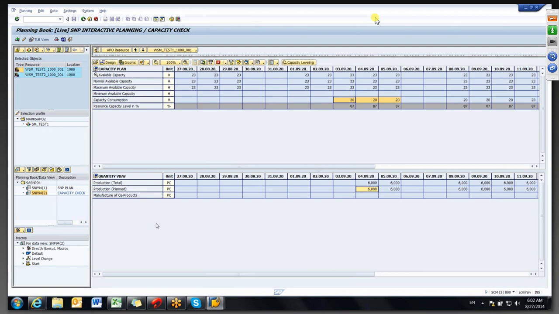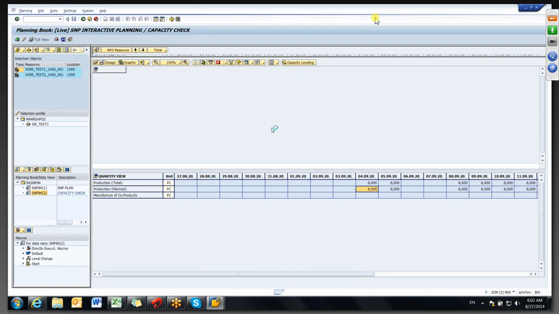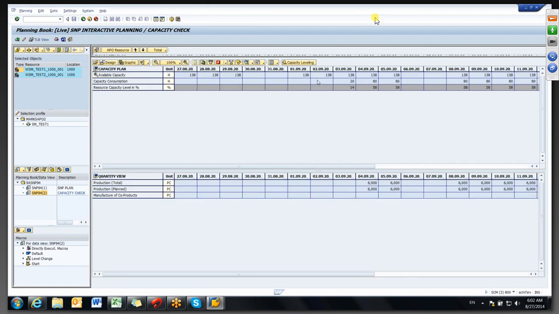Yes, some additional features may come here. You can also check both resources together, if you want to club some resources together and check how much they are occupied. Total available capacity is 138 here and it is occupied like this. You can check like that, and you can drill down into each product and check how it is showing. Some additional features will come in APO.